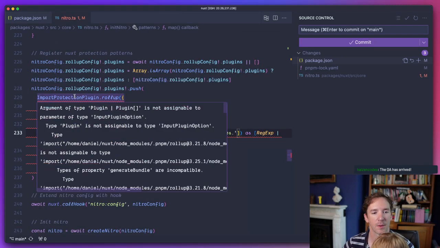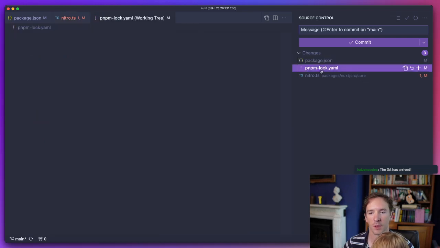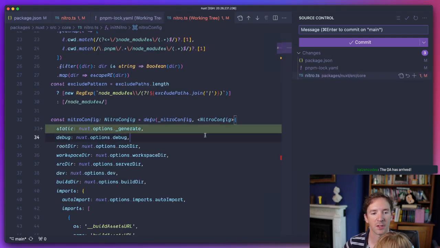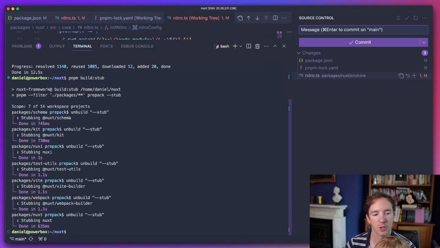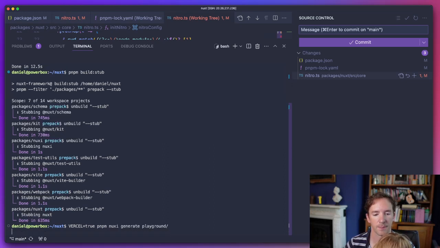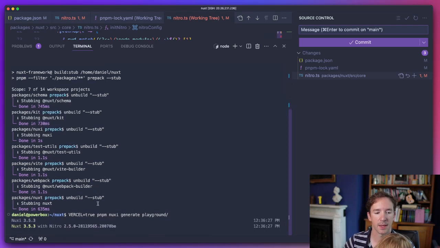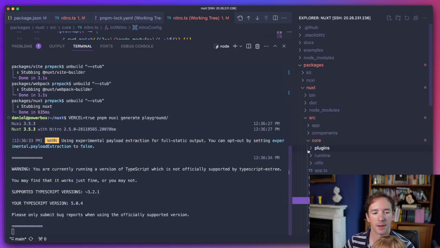Why is this? Oh, this is Rollup type issues. Okay, so let's see. What I want to try is setting the Vercel environment, and then running nuxt generate on the playground. So what I would expect there is to resolve the Vercel static preset. And let's see.